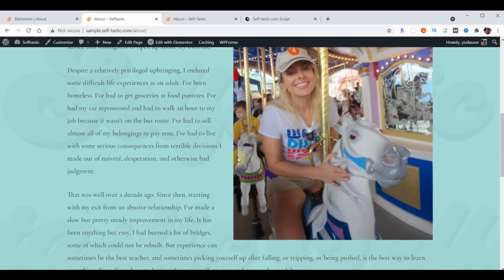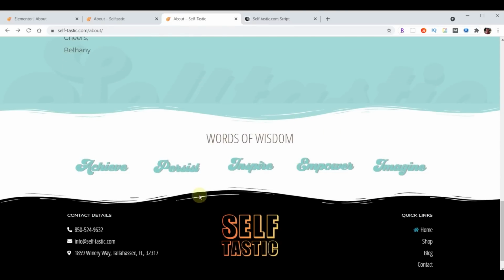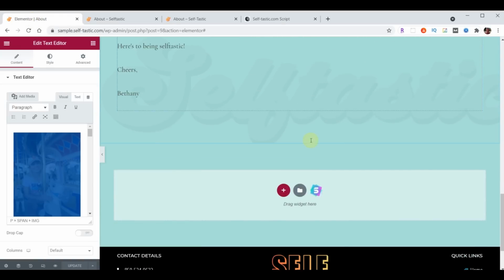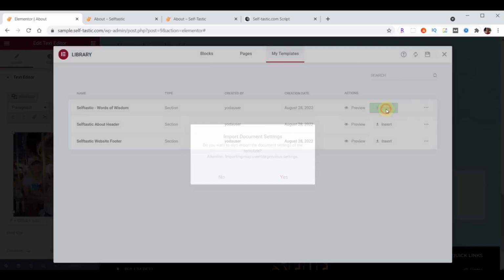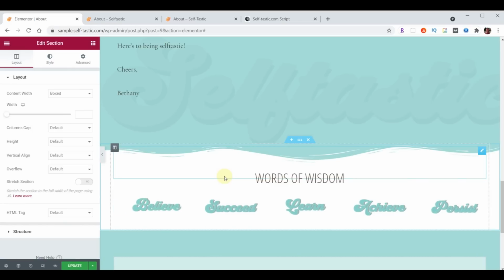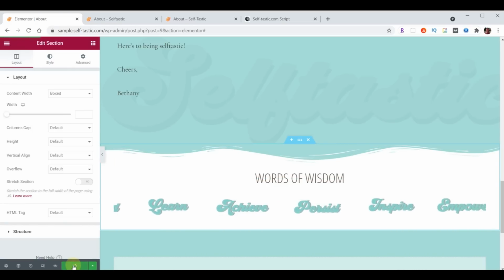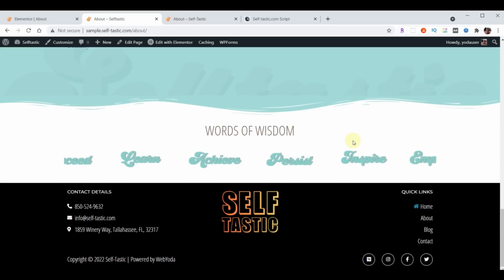And we're making progress. Now on Bethany's page, she's got the Words of Wisdom section. So let's go back to our Elementor. We'll scroll down. We'll choose the folder icon. We'll choose the Words of Wisdom section. Click on Insert. I always choose No on this question. Now it's been inserted into our page. We can hit Update. Go back to our page. Hit Reload. And now we just need to add the black waves brush above the footer.